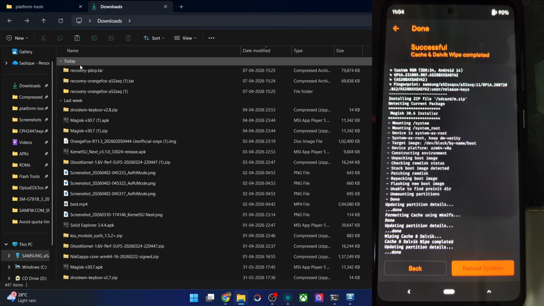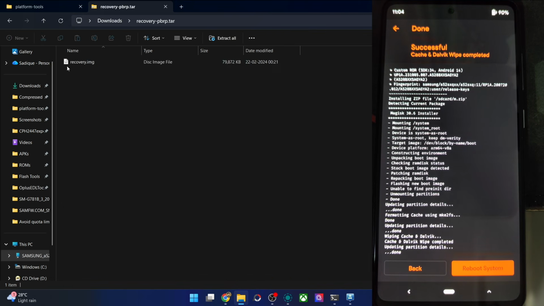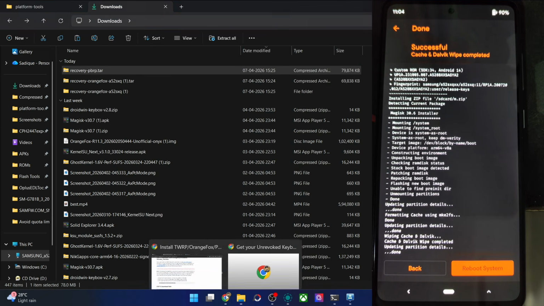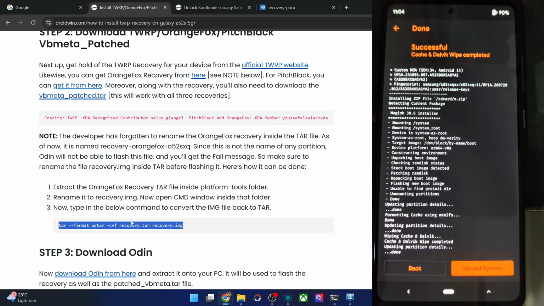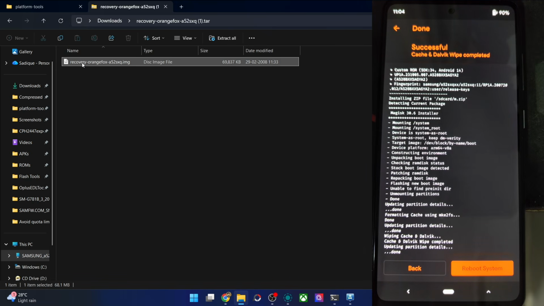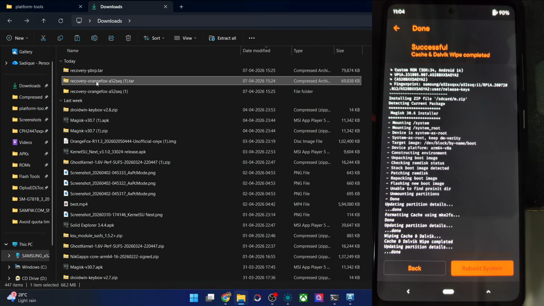As you could see in the recovery of PitchBlack, the naming is fine. It's just that in the OrangeFox, you have to rename to recovery.img and then convert it to tar by the command given here. Please do a file conversion. It does not matter the name of the tar file. You could rename this to anything. What matters is the file inside the tar file. This should only be recovery.img, but the naming of the tar file can be anything of your choice.